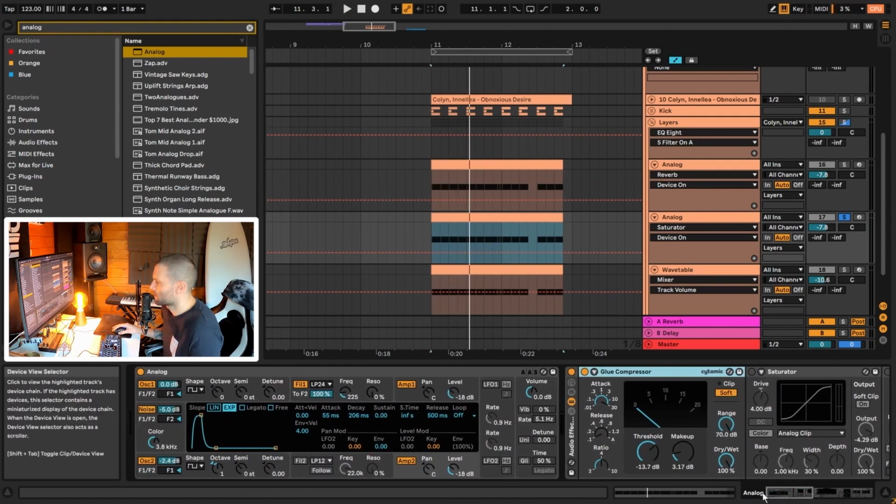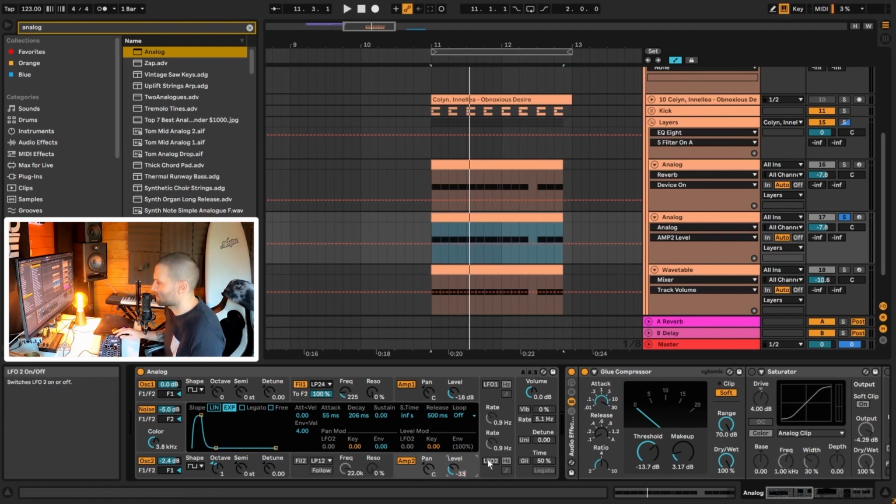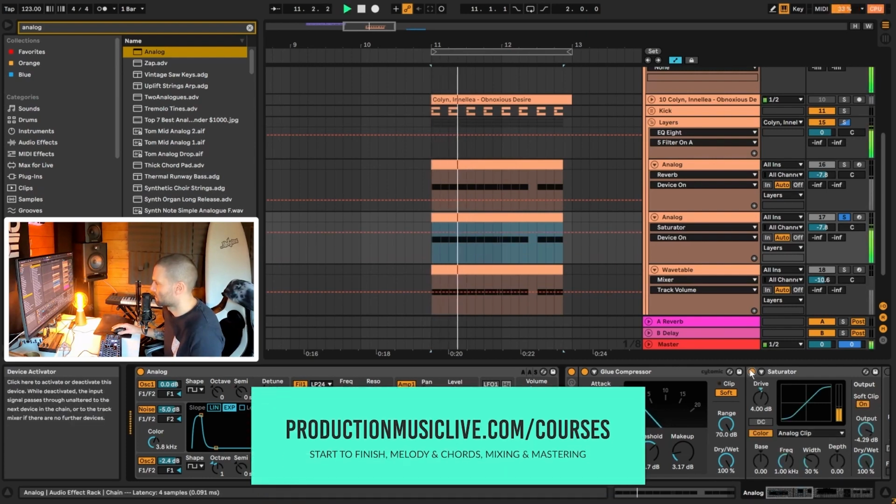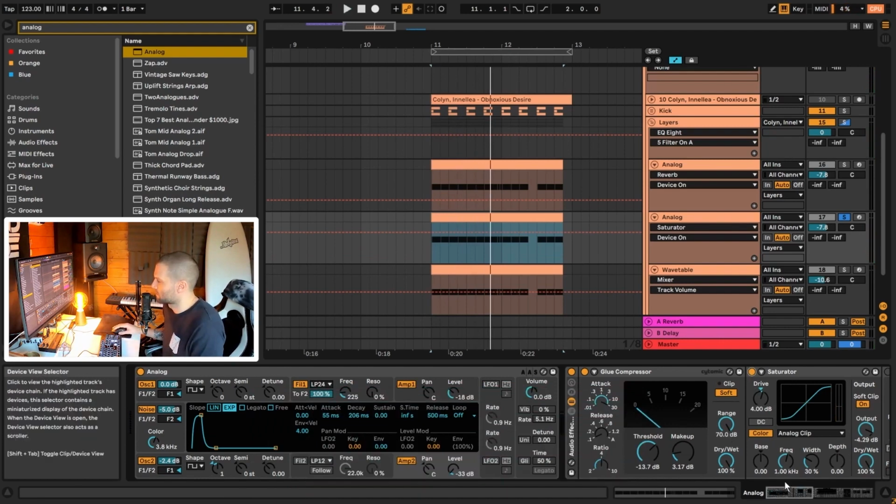Oh, there we go. The problem here was that the amp envelope 2 is too loud, so the noise is too loud, and it's distorting with the saturator. So I think we need to bring it down to -33. There we go. So now the noise is a bit quieter. And then you don't hear that noise distorting with the oscillators as much.